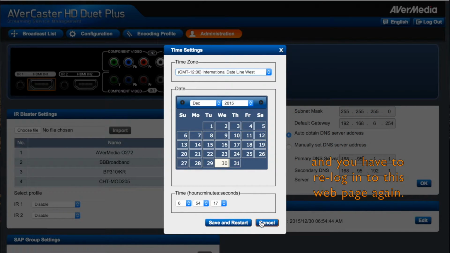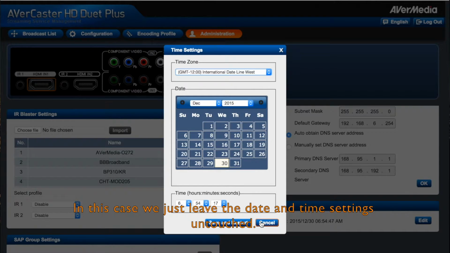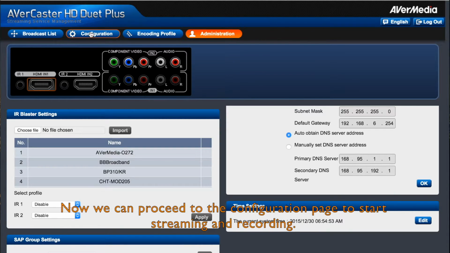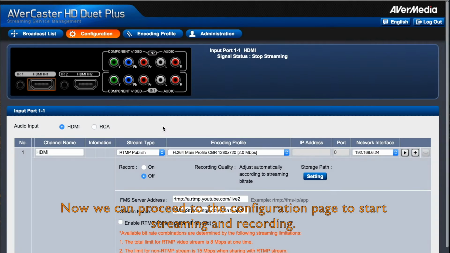And then you have to log into this web page again. In this case, we just leave the date and time settings untouched. Now we can proceed to the configuration page to start our streaming and recording.